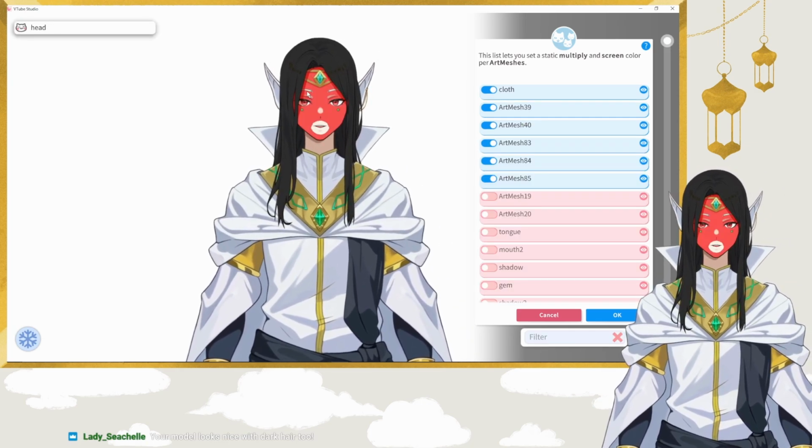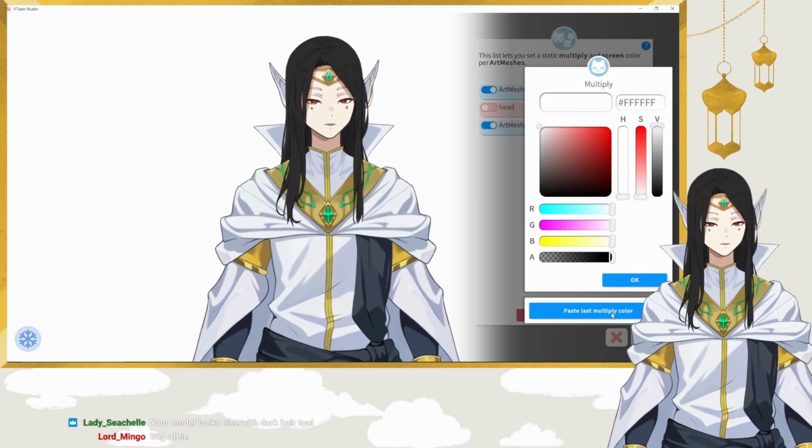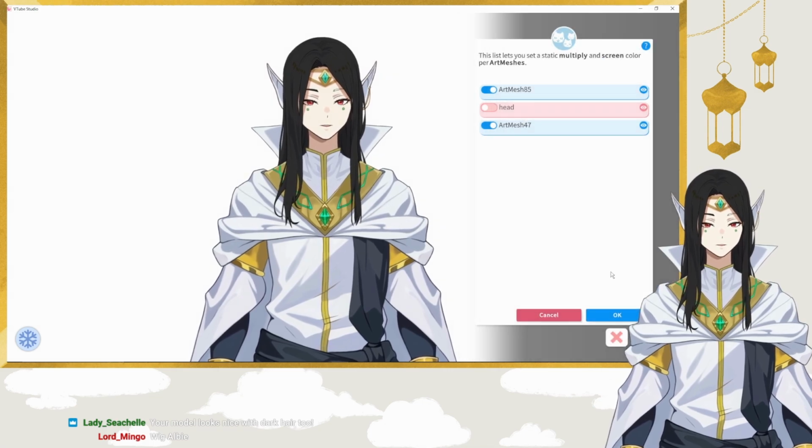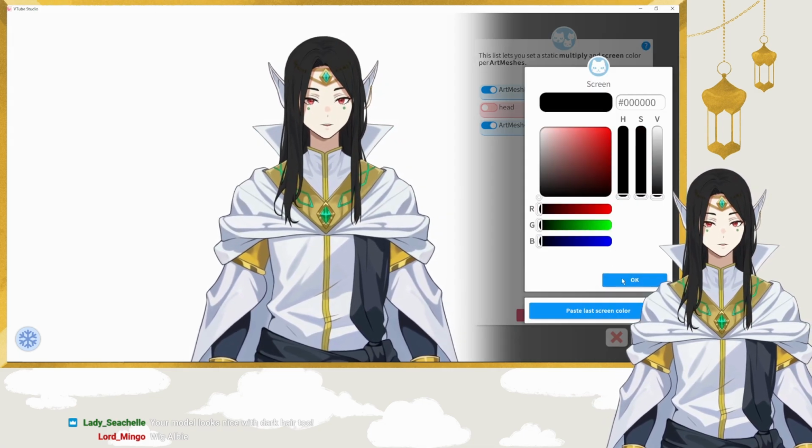All right, so Albie now has dark hair. And I can edit my eyebrows. Let's make them dark as well. You know, we got to make everything match here. Boom. There we go.